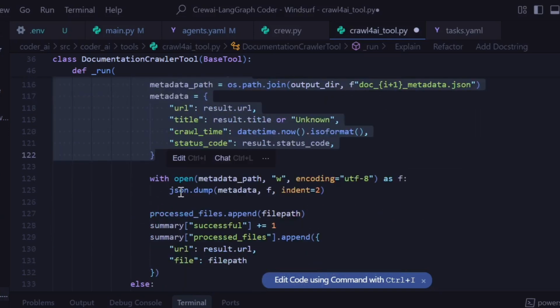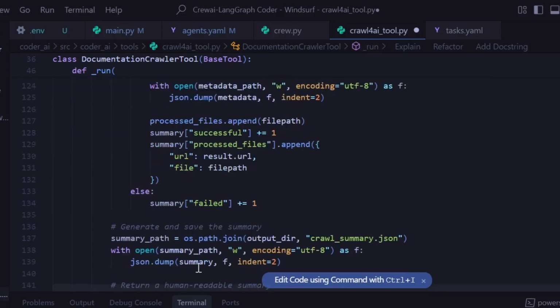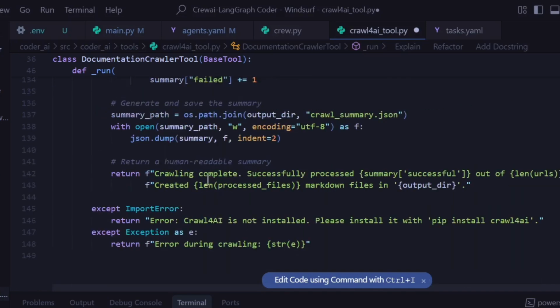Then in line 123, it saves the metadata dictionary as a JSON file, and for this part of the code right here, it adds the markdown file path to the list of processed files. It increments the count of successful crawls and adds a record to the summary process file list, mapping the URL to the file paths. So that's just it.